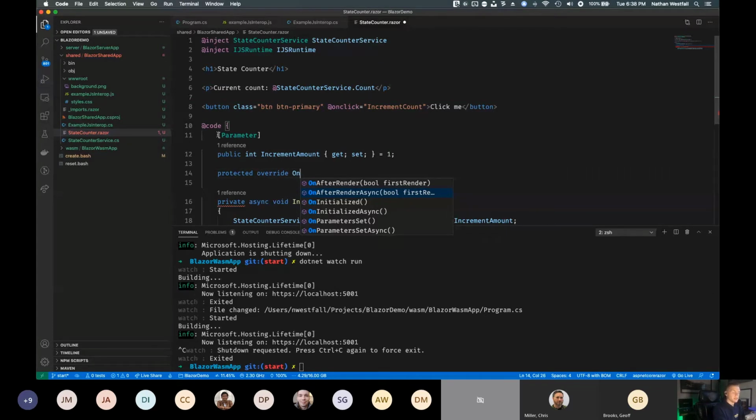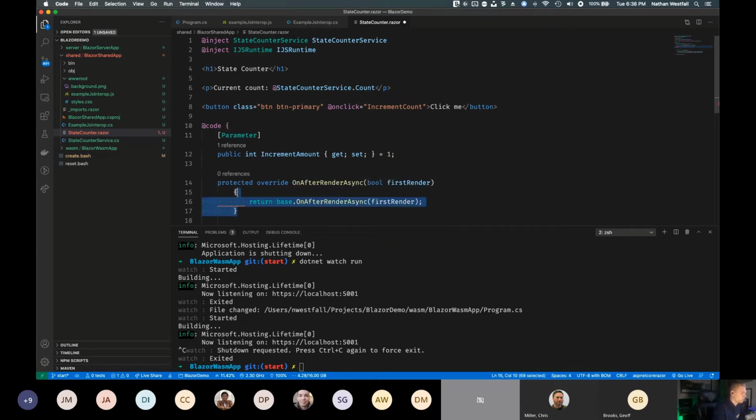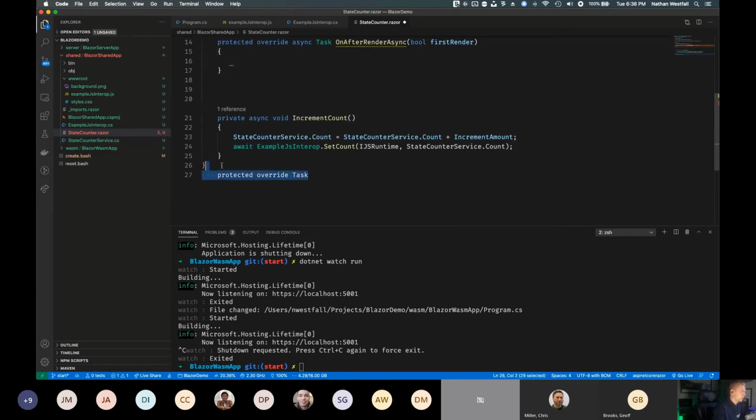The reason for that being is you can't call JavaScript Interop on Blazor Server in on initialized. You can do it with WebAssembly because it's all in the browser, but the server will not let you call JS Interop in on initialized. So for compatibility's sake, we're just going to make it on after. So I'm going to do async task. Don't need this. I don't know why VS Code generates this.